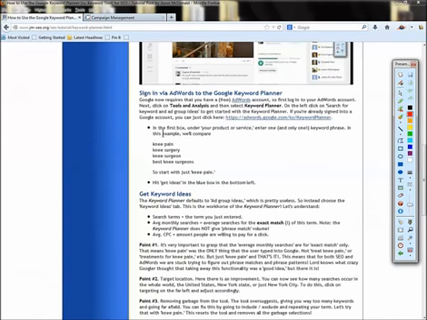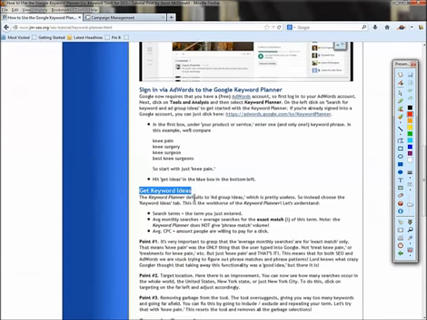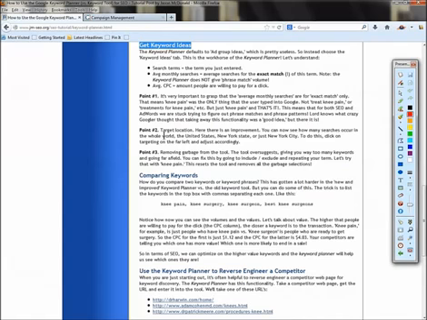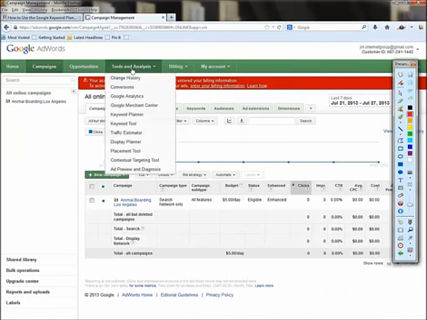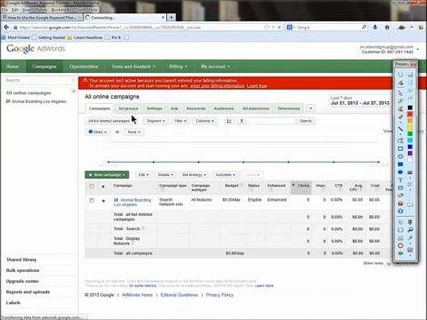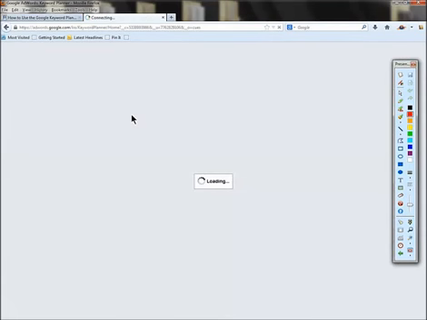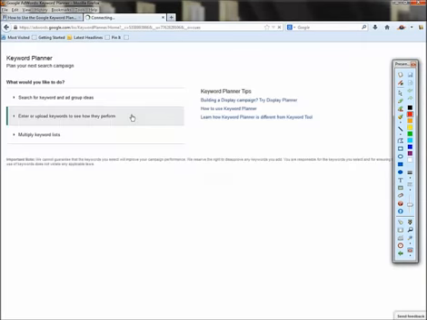Let's go to the Keyword Planner and start with step one, which is to get keyword ideas. Inside of AdWords, I have a fake account here. We're going to click to Tools and Analysis, then click to Keyword Planner. That's going to get us to the Keyword Planner itself. We'll let that load, and we're going to play with some keywords.